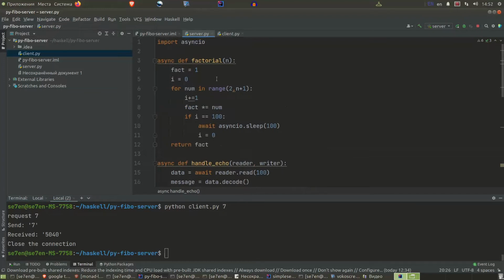To do this, we needed to rewrite the standard library factorial function using async await.